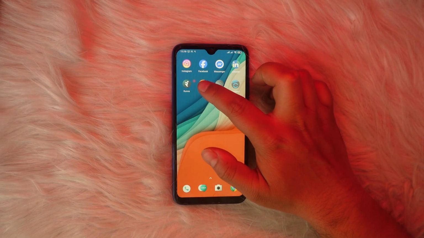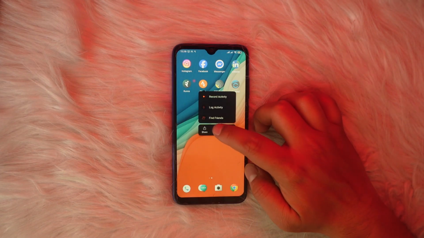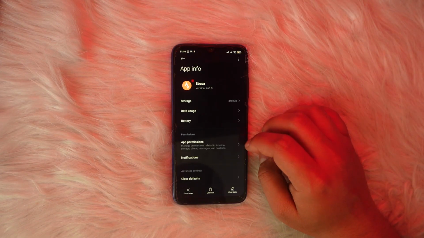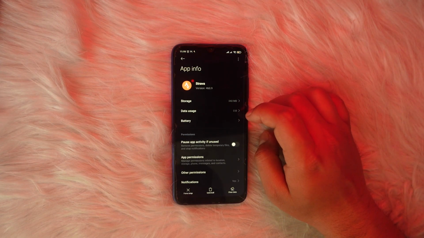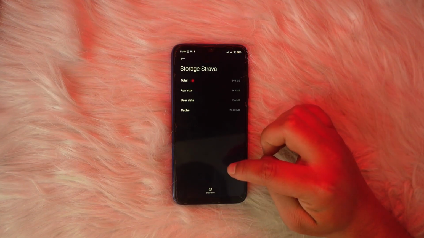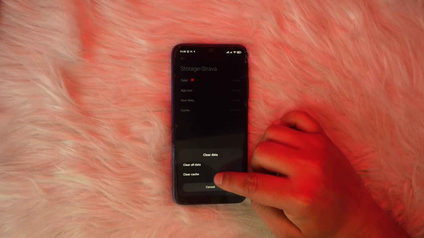So what you can simply do, tap and hold the app, head over to this eye icon. Once you're inside of the settings page, head over to storage and then tap on clear data and then tap on the clear cache option.